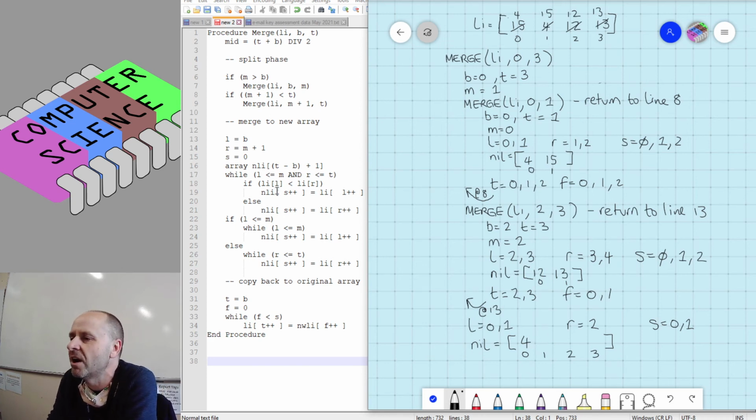And we say again, right, okay, which is the smaller, the one at the left pointer or the one at the right? So at position 1 we've got 15, that looks big. The one at right, which is 2, is 12. So we're going to copy the 12 this time.